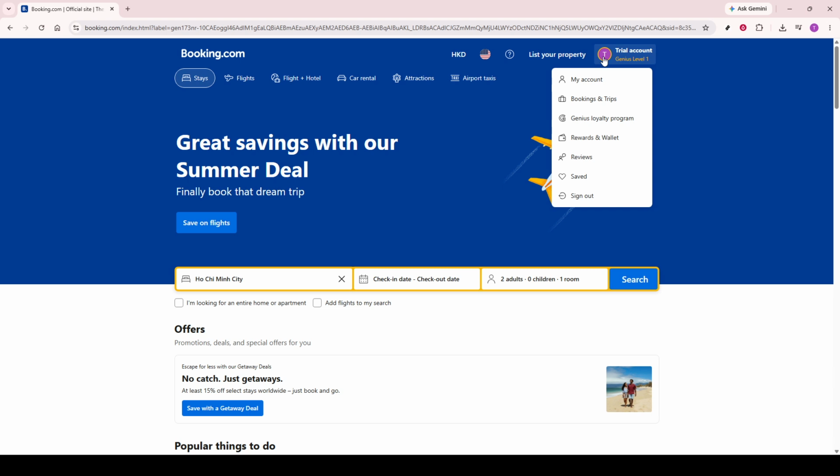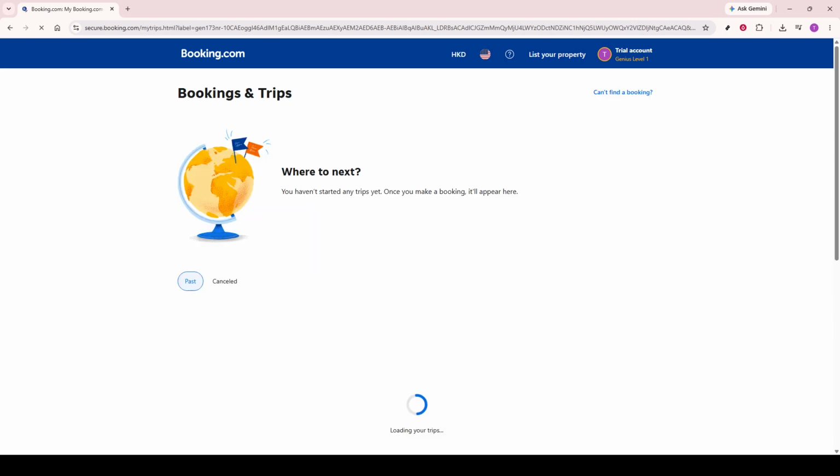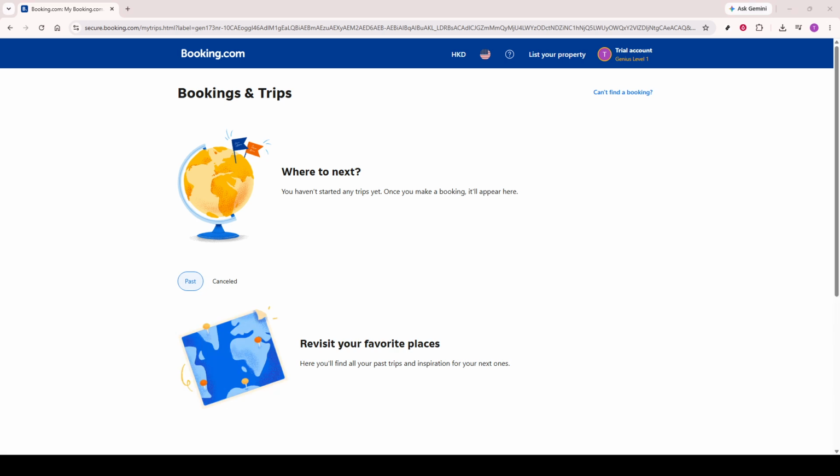If you are not already signed in, booking.com may ask you to log in before you can continue. Be sure to use the same account that you used when making the reservation, because bookings are typically linked to that specific account. After opening your profile menu, click on Bookings and Trips. This is the section where booking.com stores your travel information, including your upcoming stays. Once you're there, you should be able to view your reservation details and review the information associated with your booking.